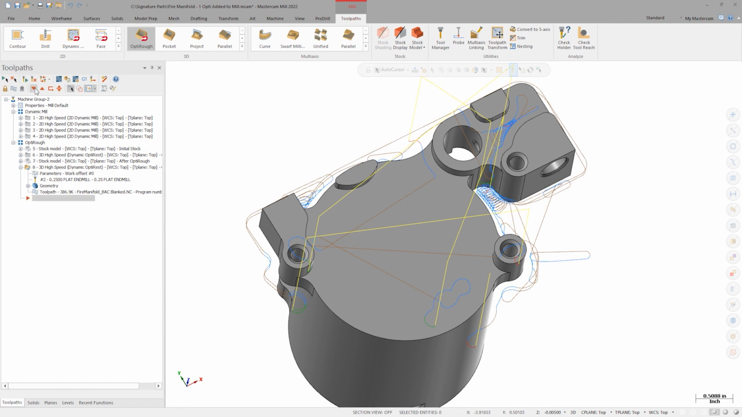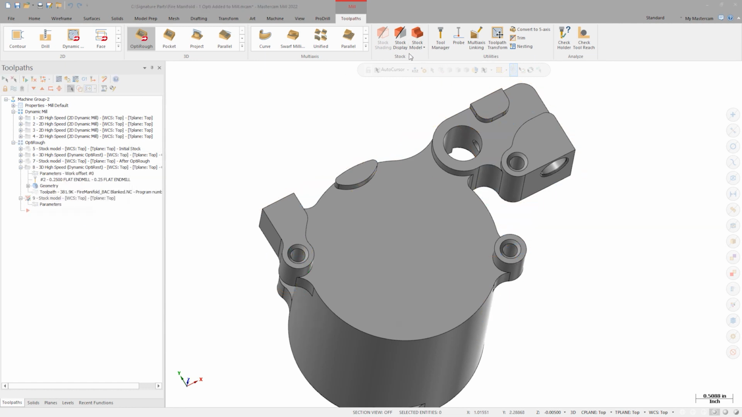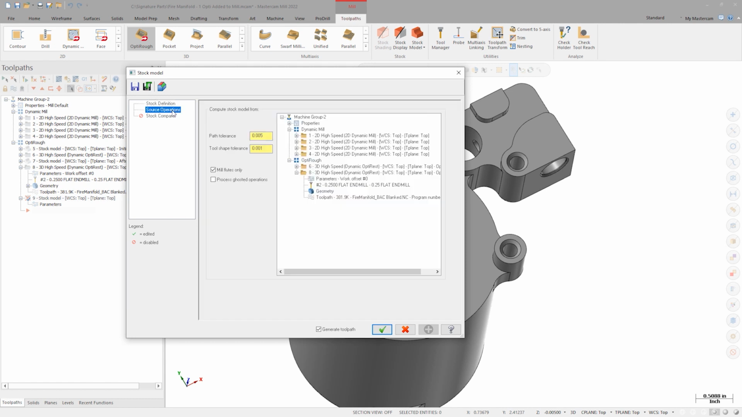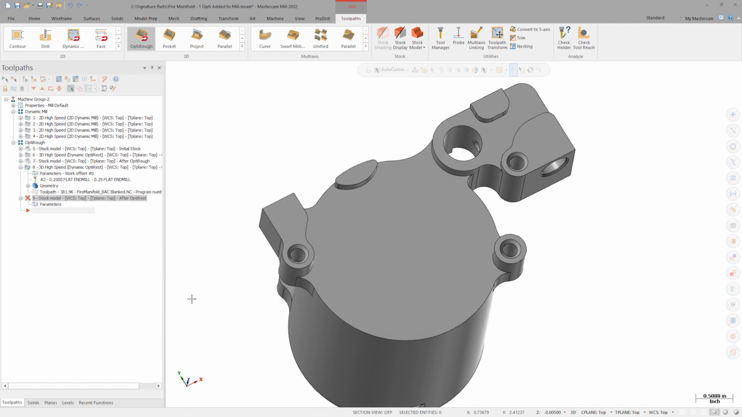We will create another stock model to see the end result. Name it after OptiRest. Our initial stock shape will be after OptiRough. The source operations will be Operation 8, OptiRest. Click OK to generate the stock model.